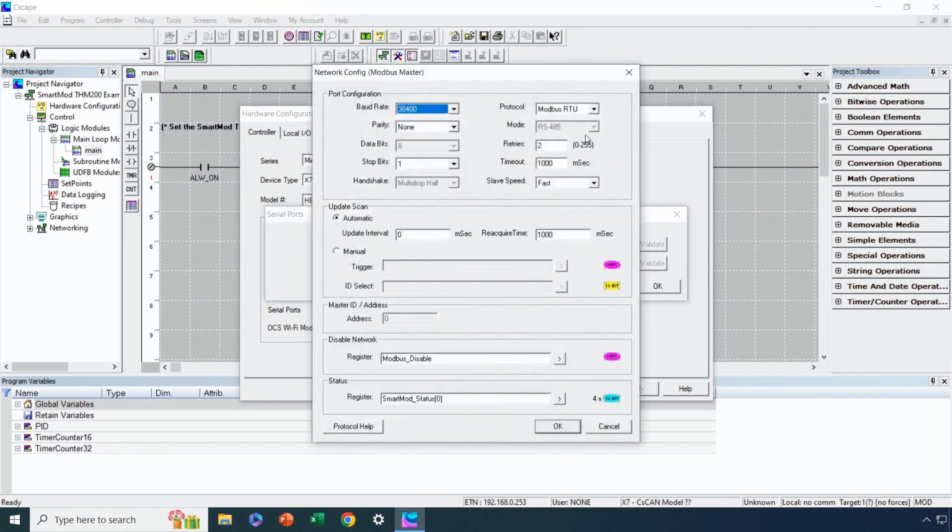This is where we set a Modbus RTU as our protocol, as well as our serial parameters. Here we have our serial ports configured to the default settings, and we will keep these as they are. We will also leave the number of retries as the default. We have adjusted the timeout, which is the amount of time we will wait for the OCS to respond, to 1 second or 1000 milliseconds. So those are the configuration options we recommend for the port configuration.